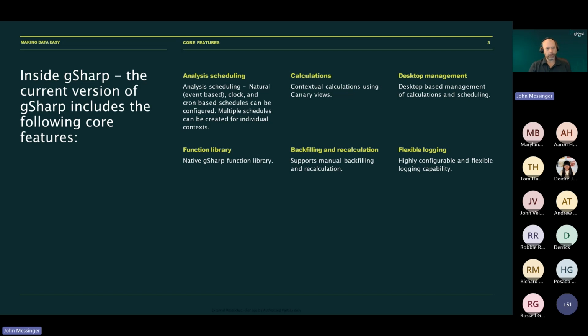Backfilling and recalculation of your application code. At the moment, that is manual recalculation. And then logging is very, very flexible, allowing you to see what's happening within your calculations.